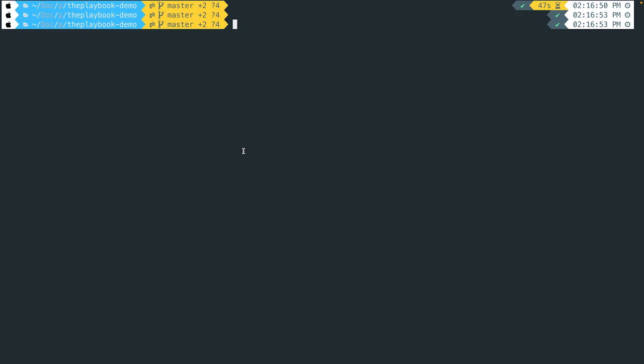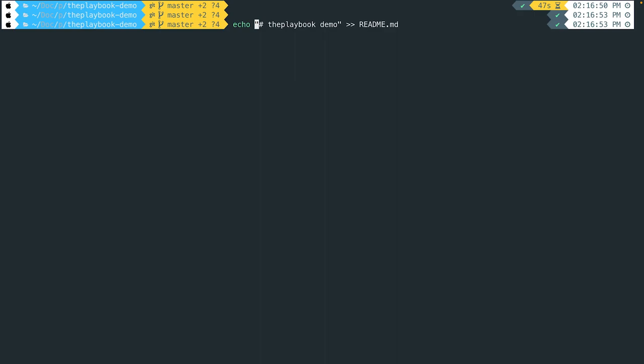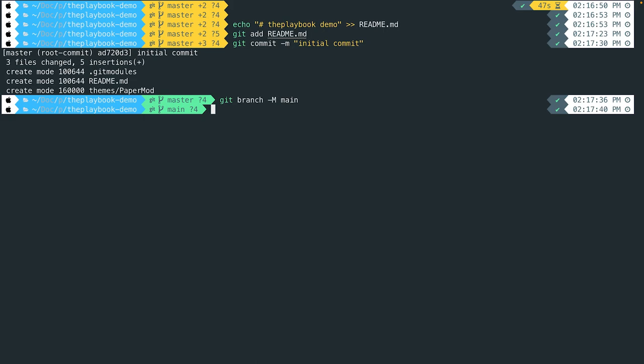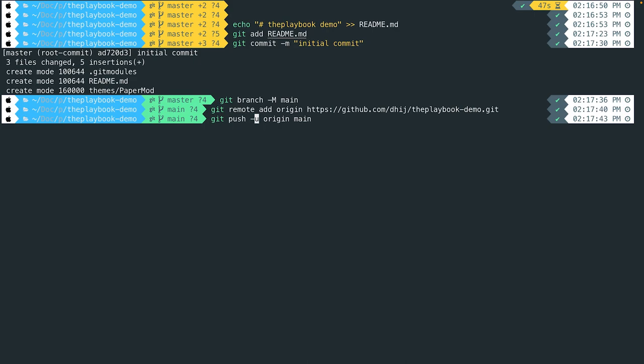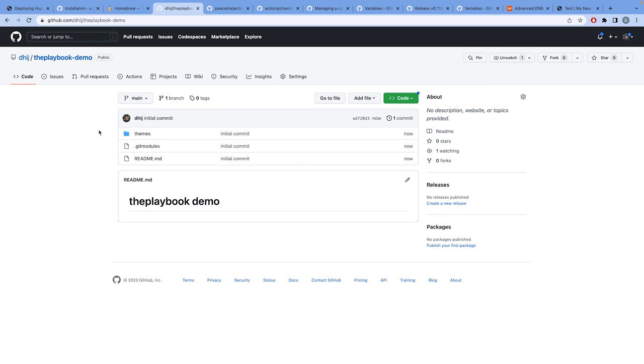Now that we have confirmed that this is running as intended, we can create a Git repository. I actually already created the playbook-demo repository here. So I'm just going to copy this command here and actually add a README as well. I'm going to add this simple title there and just commit this. And set the main branch and add this remote address and push it to the main branch. If you come back here and refresh, we can see how these have been added.